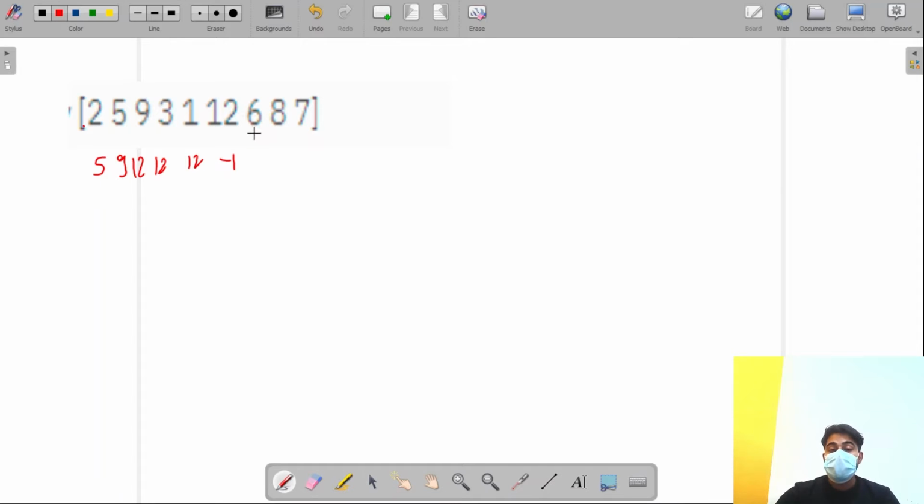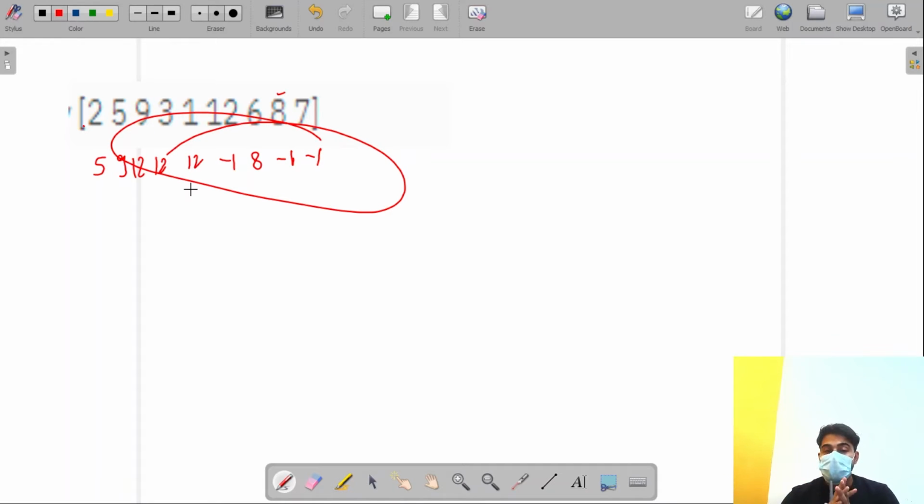Now for the 6, the next greater element on the right hand side is nothing but 8, which is this. Similarly for this 8, there is no next greater element on the right hand side, so I'll just add -1 here. And for this 7, as it is lying at the rightmost position, there are no more values on the right hand side, so its next greater element is nothing but -1, and we need to print this in the output console. I hope you get what we need to do in this question.